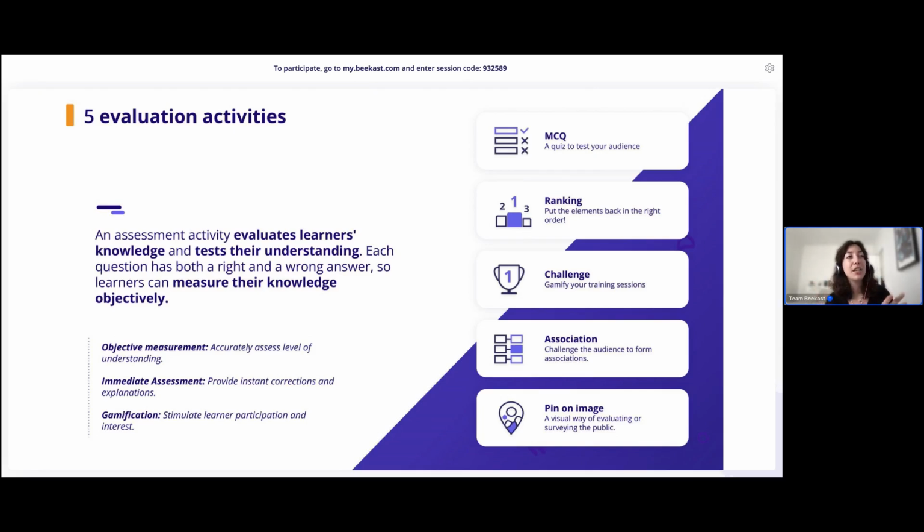And then we have the pin on image. This is just a really visual way of evaluating or surveying your audience. On pin on image, you're showing an image, and people will be able to drag and drop a little pin in order to identify specific elements of that image. So just very different types of activities here that you can use.